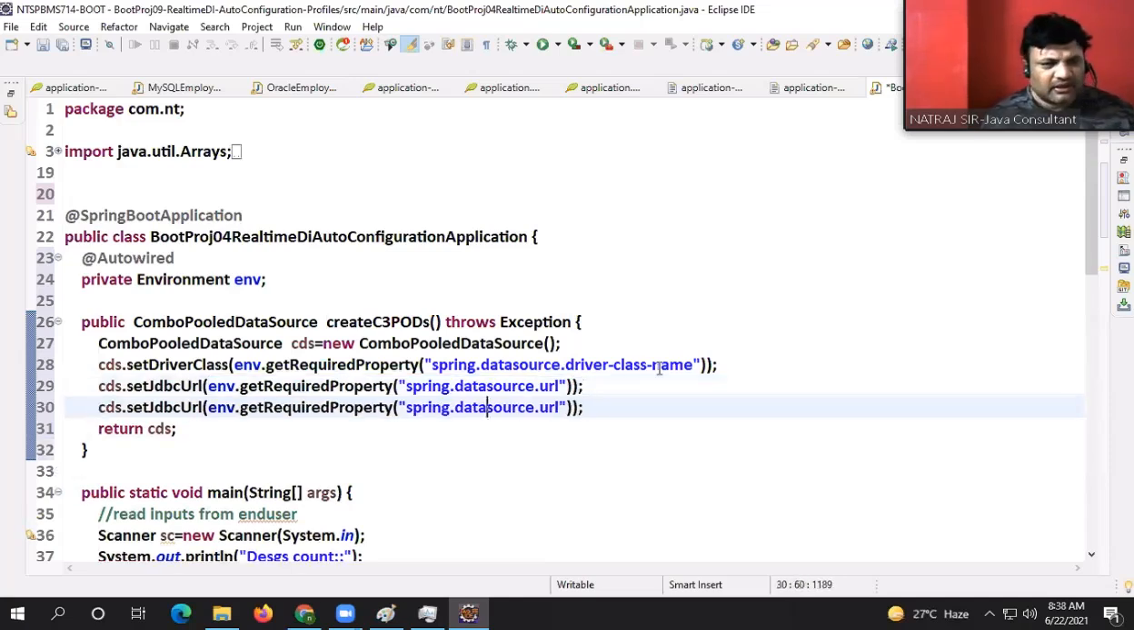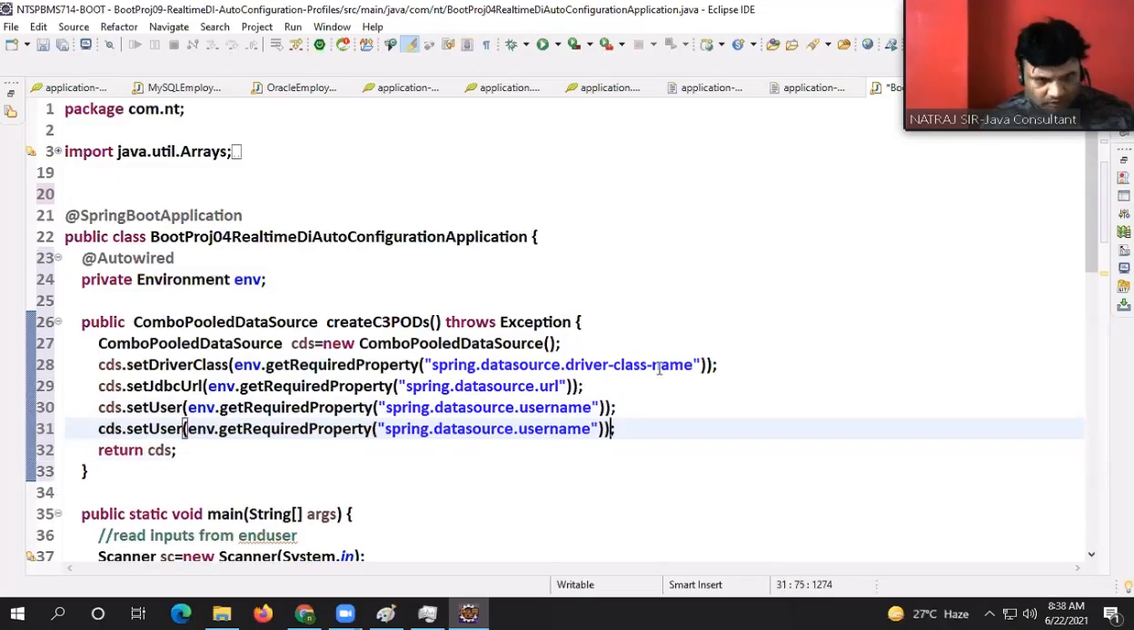Copy this. Set username. Set username. Come on. Set user. Okay, spring.datasource.username. Next, set password. datasource.password.